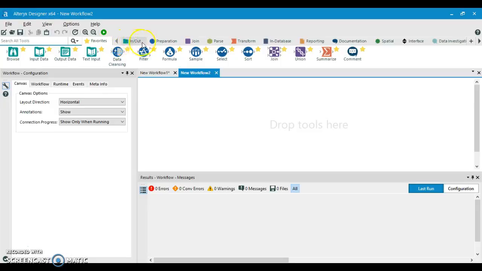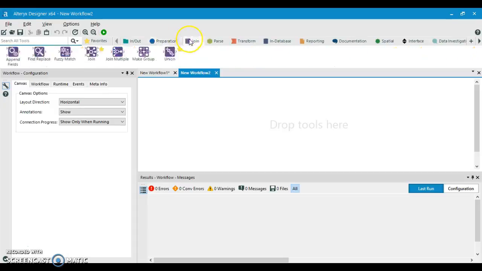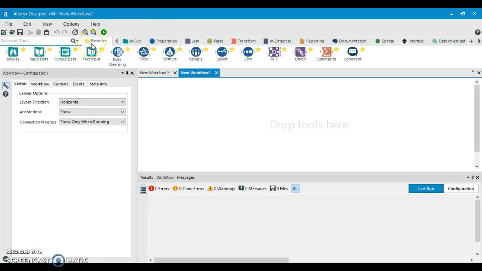Here we have the tool palette. So this is where all the tools that are available in Alteryx appear. And these tools are divided into groups based on their function. For example, in Out tools, read and write data, use preparation tools to perform basic functions like filter, sort, and join. Join is about blending the data, taking data from more than one source and bringing it together in a single data set. And we also have a category called favorites.